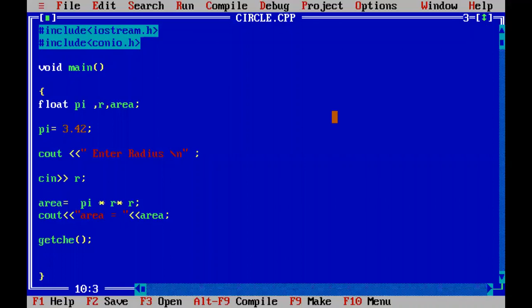Pi is a constant. We can use the const keyword, which is better. I've set pi to 3.42. We enter the radius using cin, analogous to scanf. Then area is equal to pi into r squared. Here we calculate the area and display it on the screen.